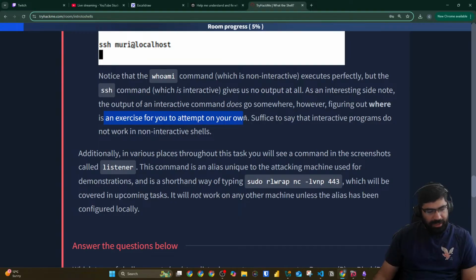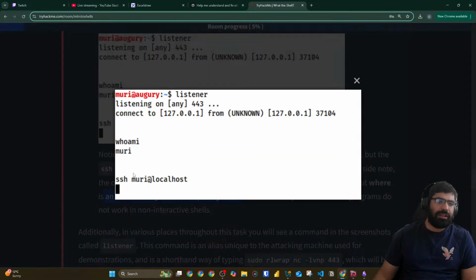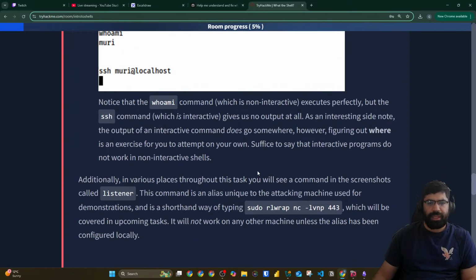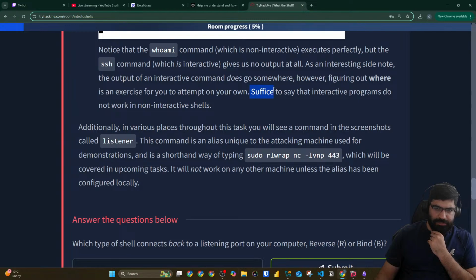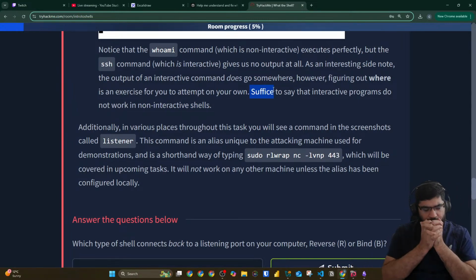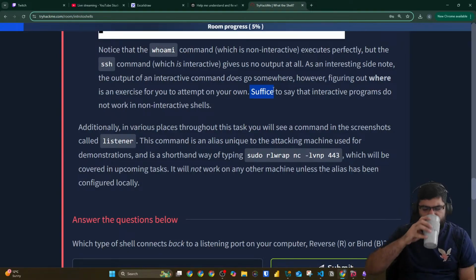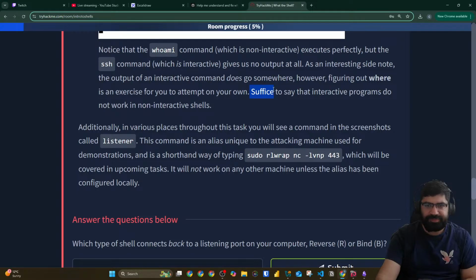So basically, correct me if I'm wrong, but if I did ssh user at localhost, won't I just type yes? The yes will do the job for me. I don't have to look much anywhere. And also where it would go, I would love to know. Do you know where it will go? Any idea? Suffice to say that interactive programs do not work in non-interactive shells.